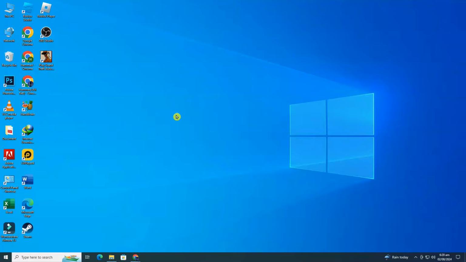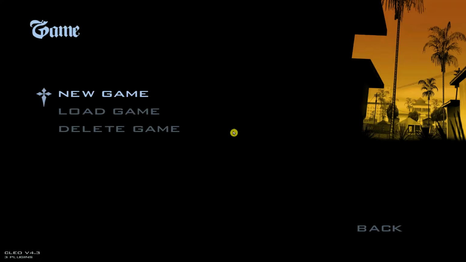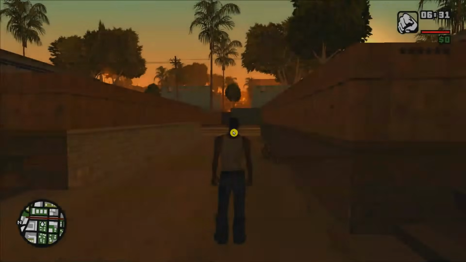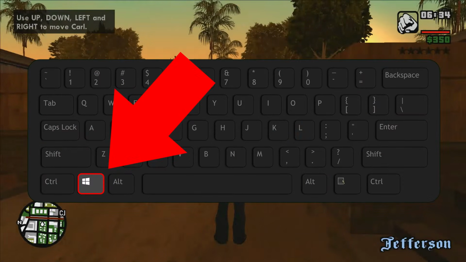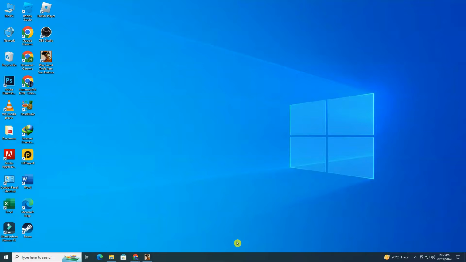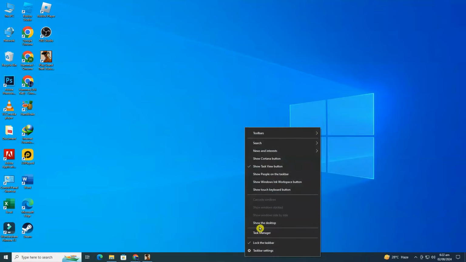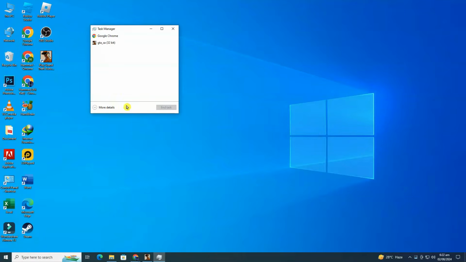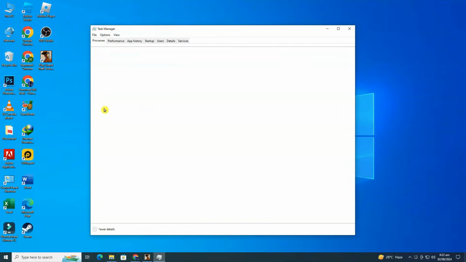Method 1. First, open the game as you normally would. Once the game is running, press the Windows key on your keyboard to return to the home screen. Next, right-click on the taskbar and open Task Manager. If your Task Manager is in a simplified view, click on More Details at the bottom left to expand it.